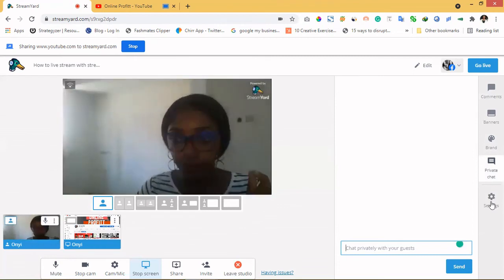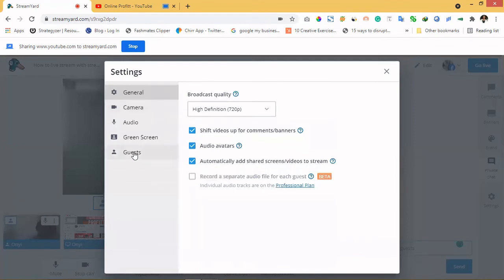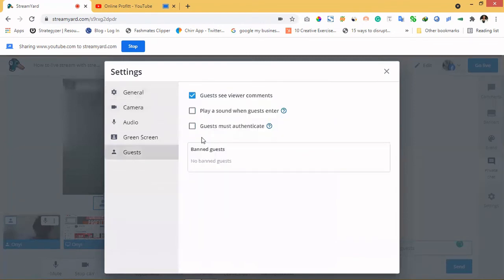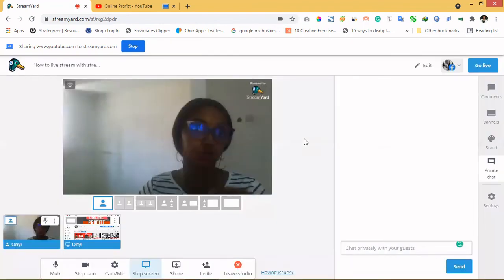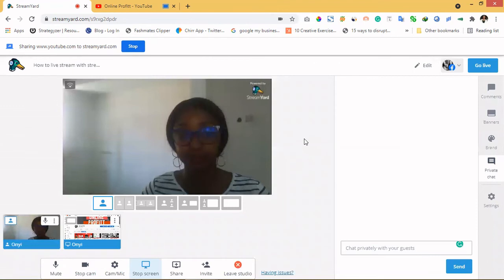And of course, you have the settings, where you check your camera, your audio, your green screen, and also the access you give to your guests as well, right? And have general here. So there's a lot of things you can do with this tool. I actually love this tool, although I've been using OBS and Zoom, they're still okay, right? But I needed a tool that would give me an opportunity to do a lot of things at the center, like streaming to different platforms.